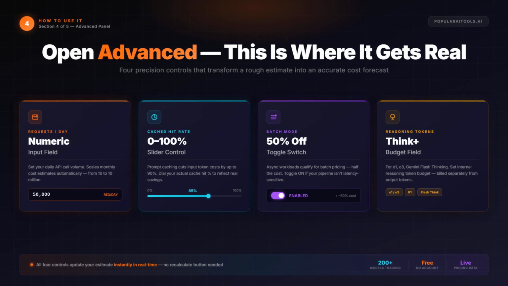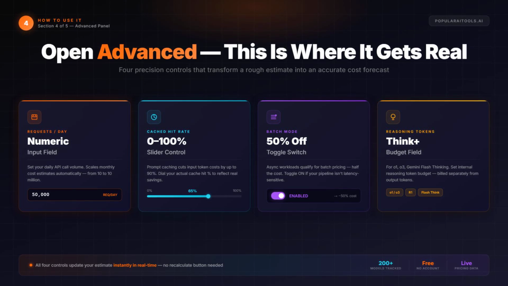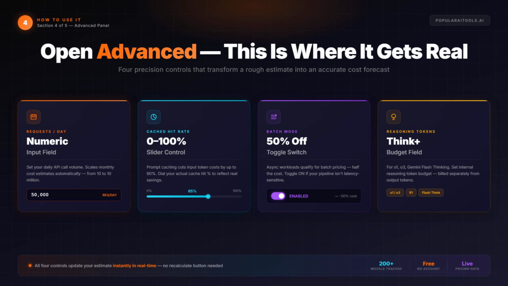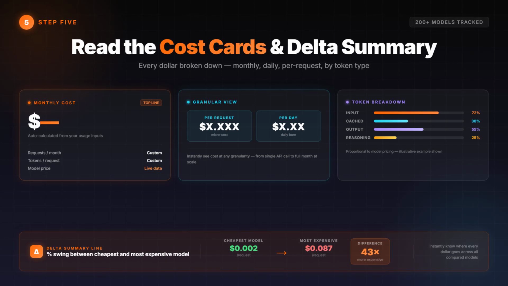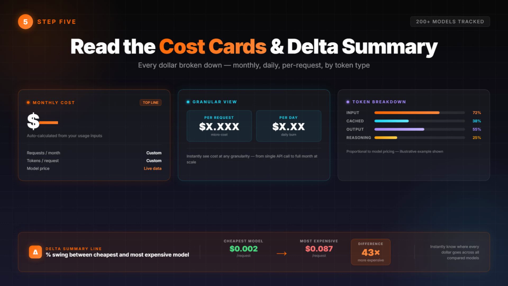Set requests per day. Dial in your cached hit rate. Toggle batch if your work is async. Add reasoning tokens for thinking models. Now your estimate gets real. Step 5. Read the cards. Monthly cost on top. Per request, per day below. Breakdown of every dollar across input, cached, output, reasoning. And a summary line showing the percent swing between cheapest and most expensive.